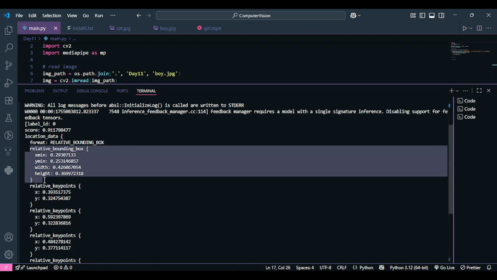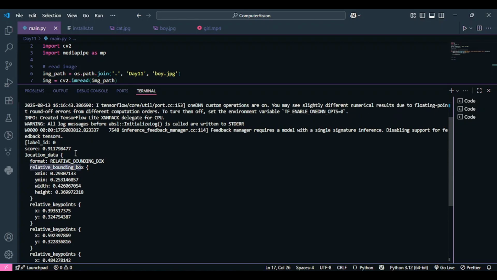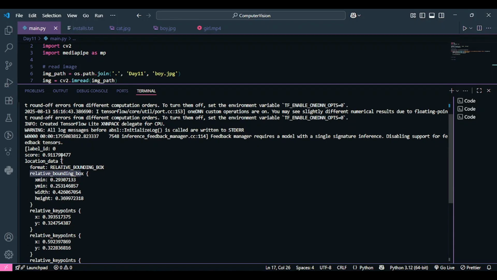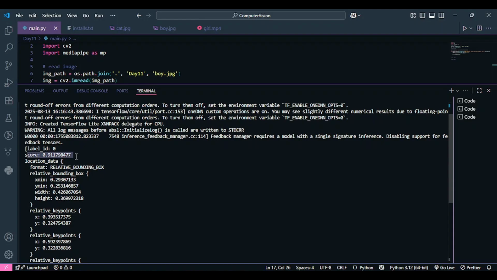We are just concerned with the bounding box, right? So that bounding box is called the relative bounding box. Okay, so it's the relative bounding box, it's not the absolute bounding box. And we can see that the score is 0.911. So the score over here means the confidence. So it is 91% confident that this is a face. So that is a good thing for us.